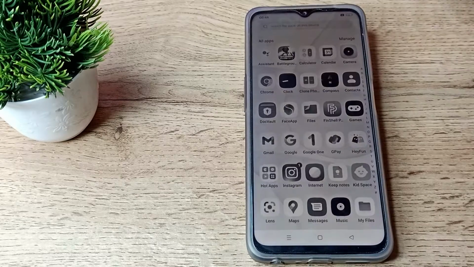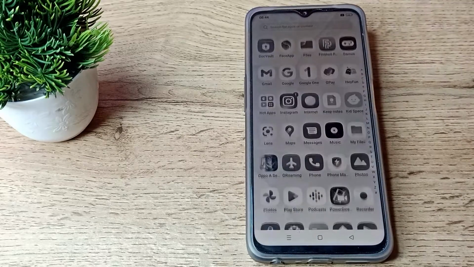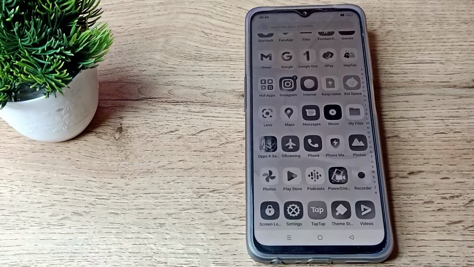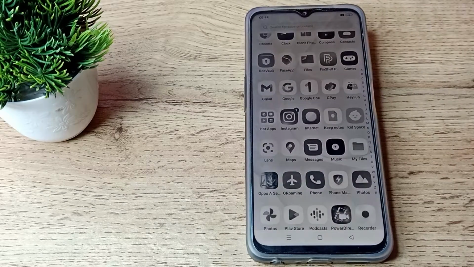After enabling, you can see this type of settings. When you operate your phone at night, you should turn it on. It is good for your eyes. Like that, you can enable your eye protection mode in your Realme phone.